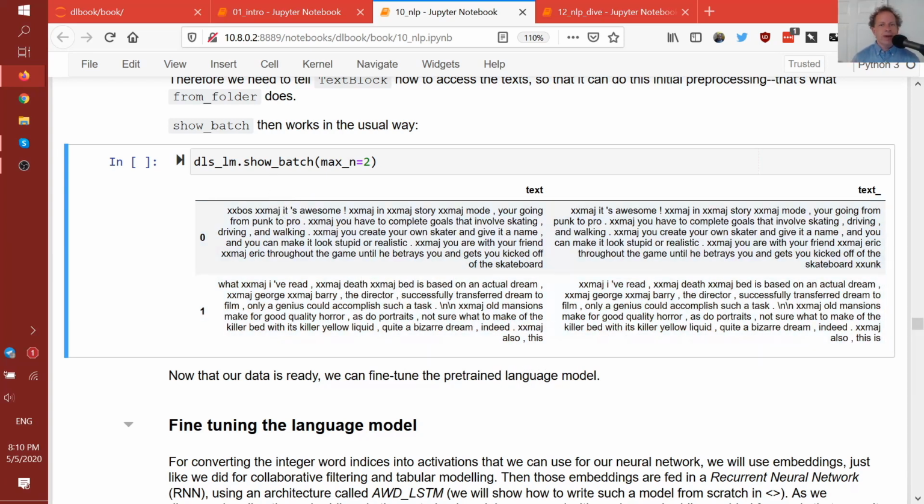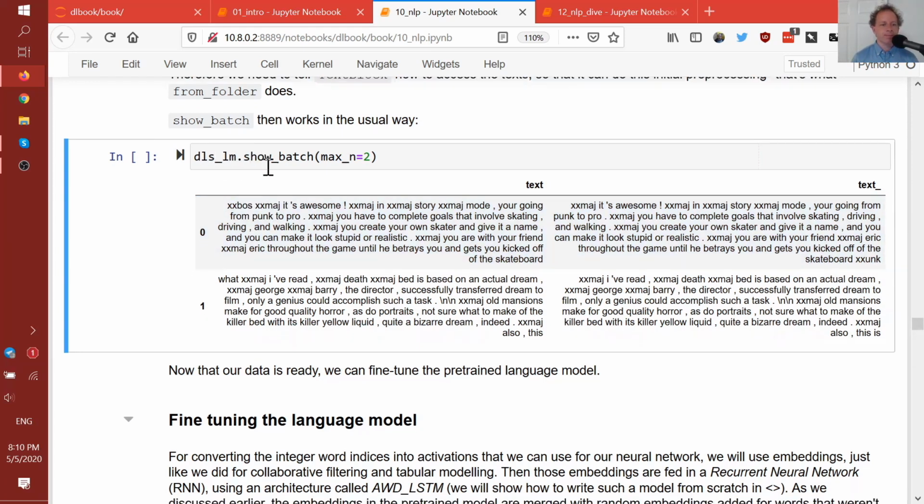Show batch is automatically denumericalizing it for us, turning it back into strings. But you should look at the actual X and Y to confirm that you actually see numbers there. That'll be a good exercise for you, to make sure that you can actually grab a mini batch from DL's LM.